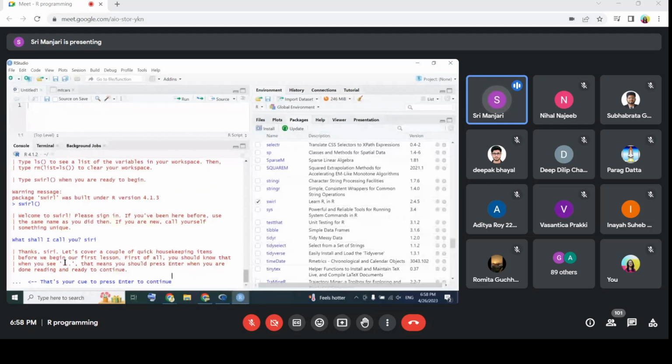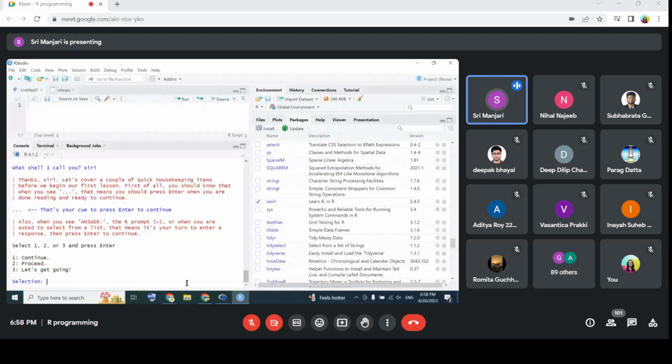Then it says, thanks Siri, let's cover a couple of quick housekeeping items before we begin our first lesson. First of all, you should know that when you see something in quotes, that means you should press enter when you are done reading and ready to continue. So here you can continue. Then it says 1, 2 or 3. It's the same, so you can give any number here.